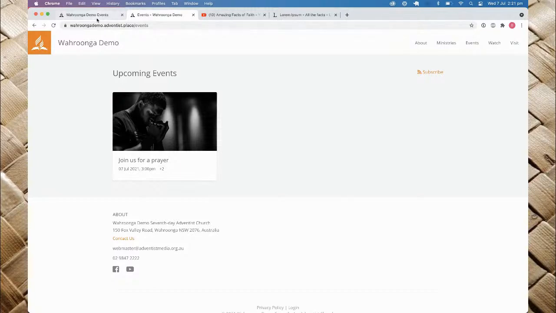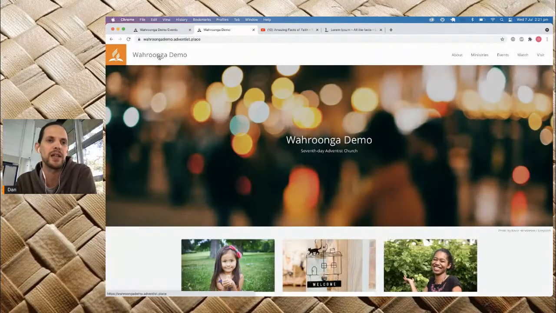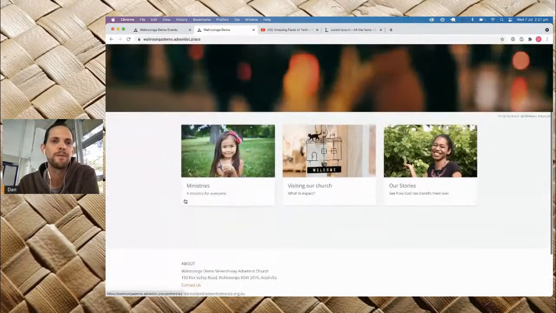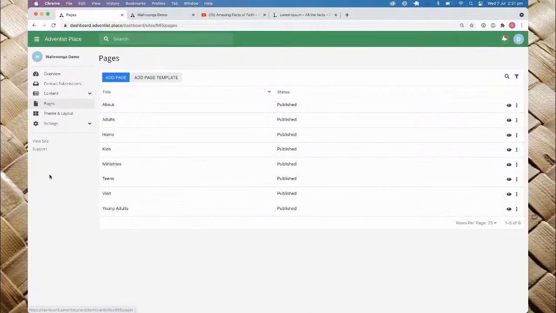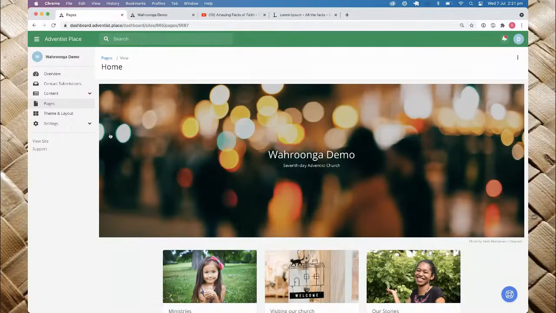All right, so one of the next things I might want to do is, coming back to my home page, which is a little empty, is actually add those events to my home page as well. So let's do that. To do that, we're going to go to Pages, and we're going to go to the home page. And this is a typical page on Adventist Place.